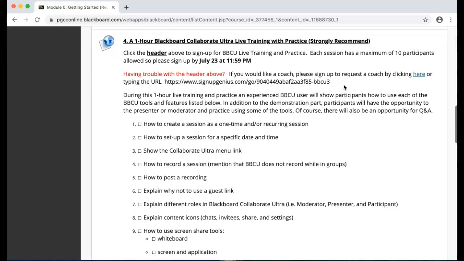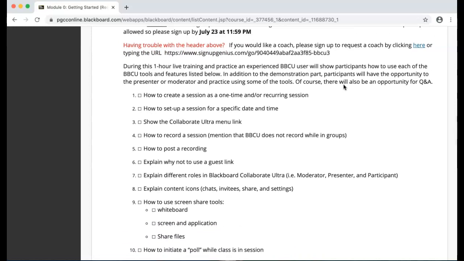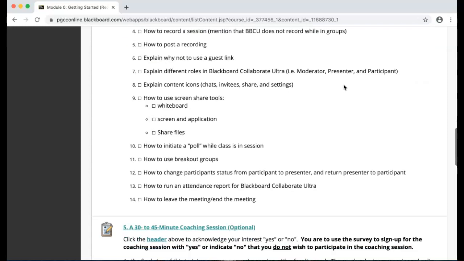So you want to try to sign up for one of these sessions if this is something you're interested in, or if you've never used Blackboard Collaborate Ultra before. This is a very good training that would help you to get started.